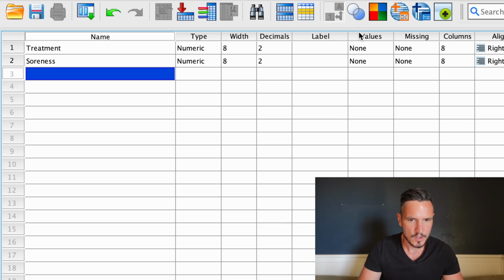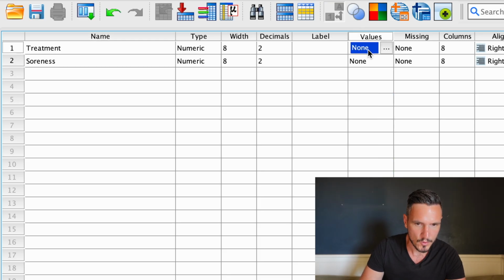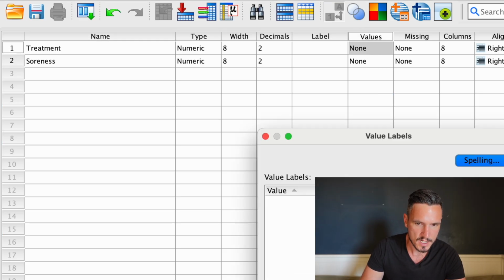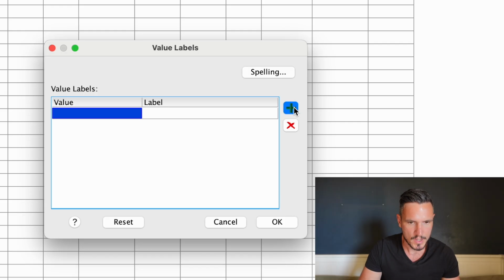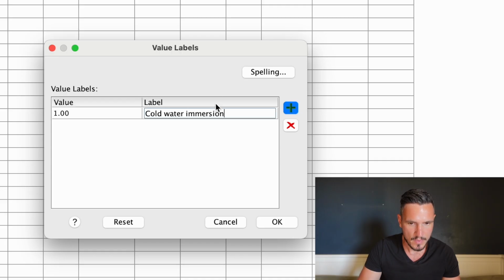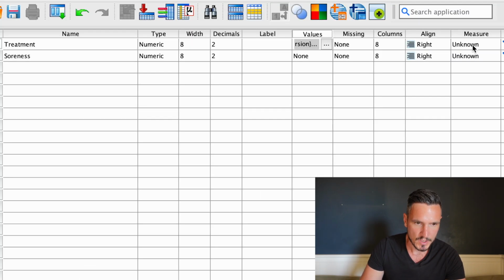And then we'll go to the Values column and to the treatment row, and we'll click on this box here and on this plus symbol, and we'll say that 1 equals cold water immersion. And then we'll click this plus button again, and we'll say that 2 equals foam rolling. Then we'll go to OK, and then we'll use this Measures column to indicate that treatment is a nominal variable, which is sometimes referred to as a categorical variable, and we'll indicate that soreness is an ordinal variable.